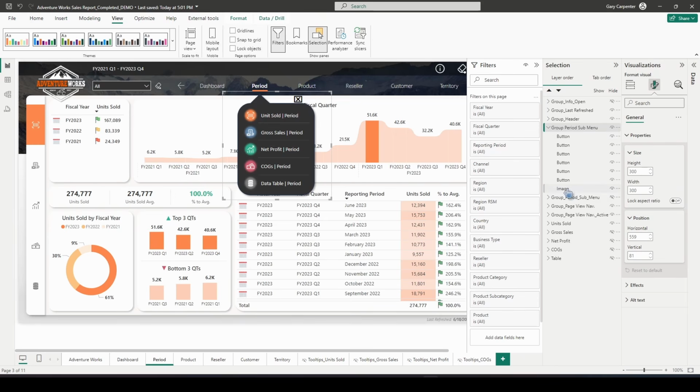Now, when you're working with bookmarks, it's extremely important to stay organized. If you stay organized and name your layers appropriately, name your groups appropriately, and have everything in the correct order, you're going to be able to more easily maintain your bookmarks in the future, no matter how many you have.